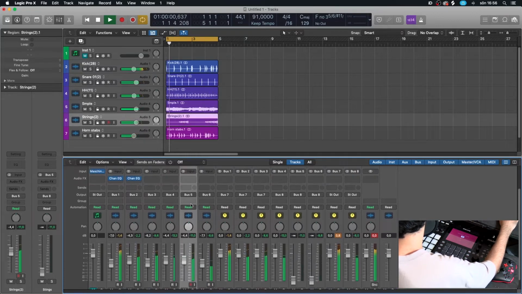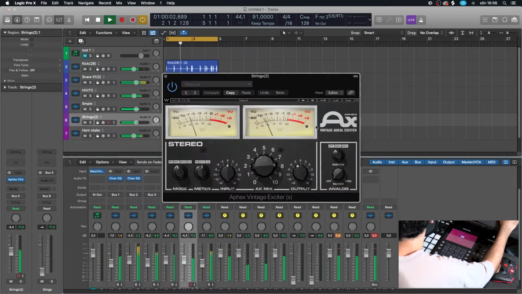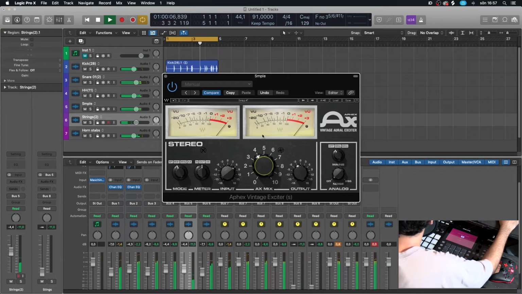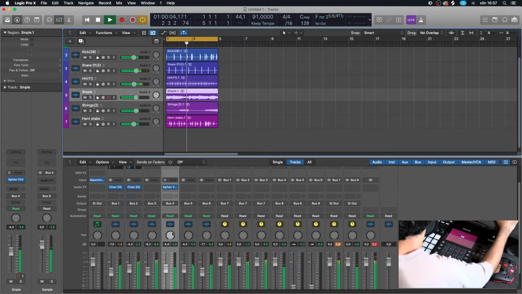So now when the strings are in mono, I put on some effects, and I use a plugin from Waves, which is called Apex Vintage Exciter. That plugin increases the warmth, but also the coldness of the sample. This is cold, this is really warm, and I like something in between. I like it to sound clear but not too modern.